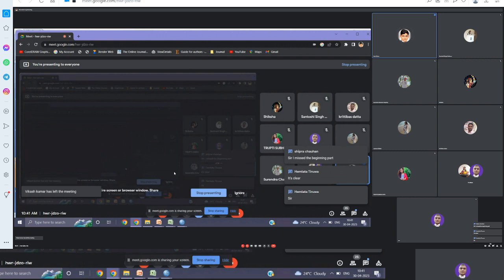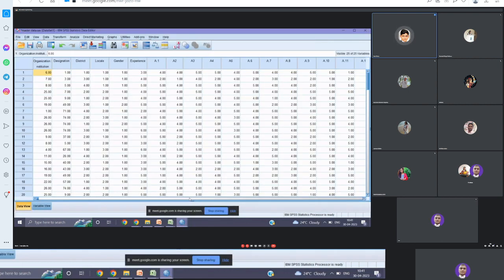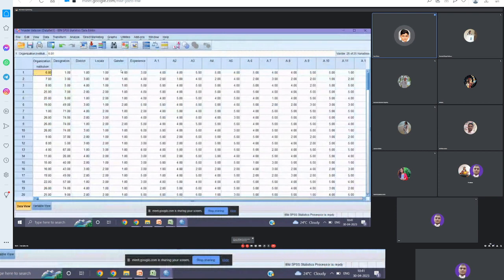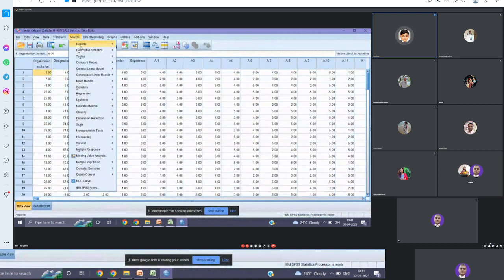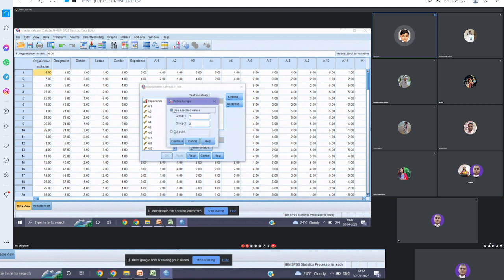Shipra madam, what we have done is the t-test here. We wanted to test our hypothesis which says that there is no significant difference in the perception of industrial experts on BBA curriculum with respect to gender. For that, we went to our master sheet, to Analyze, then Compare Means, then Independent Sample t-test. We selected the variable perception, the total perception score, and in grouping variable we selected gender.